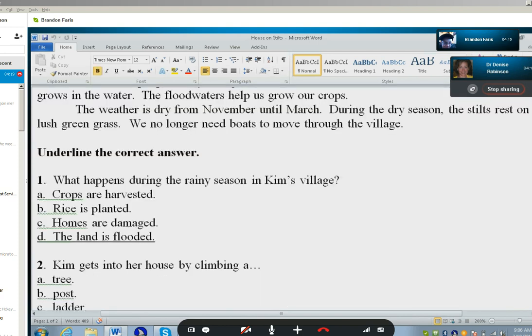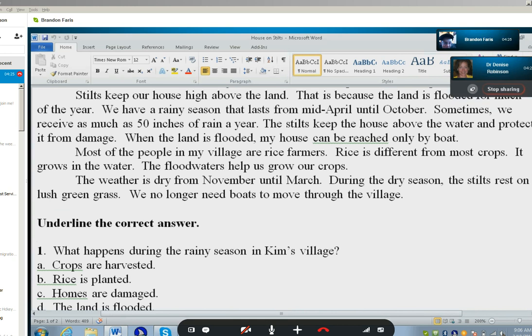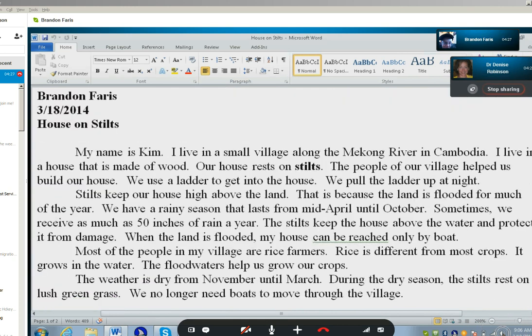Bold, underline the correct answer. Control up arrow. Normal, the weather is Keep dry. going. Most of the stilts keep. My name is Kid. Okay, I've also noticed that you are using math mode.